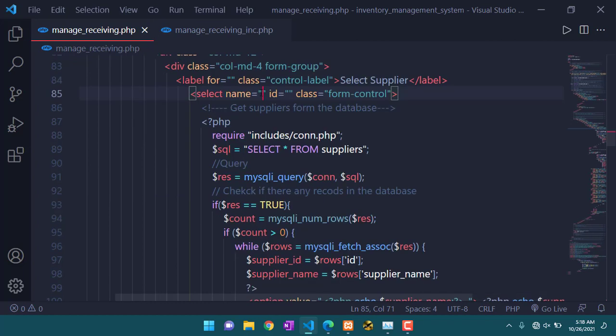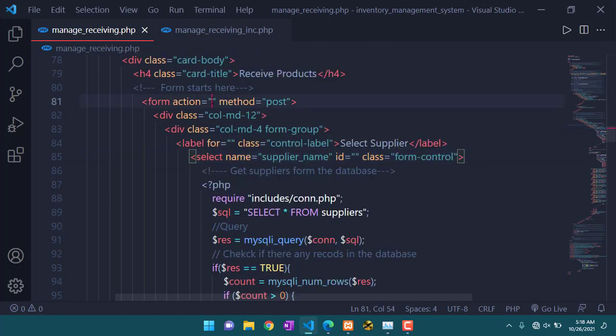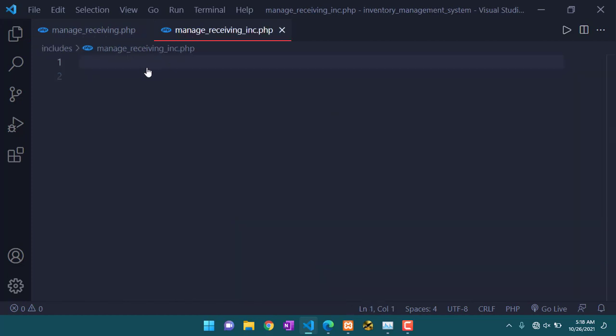Well, so we are on the manage receiving page. This is a page that we created in our previous video, and what we were starting with is to include the action. This will help us, when a person clicks on the button, to be taken to a specific page that will have the PHP script that will help in inserting the data into the database. And this is the page.